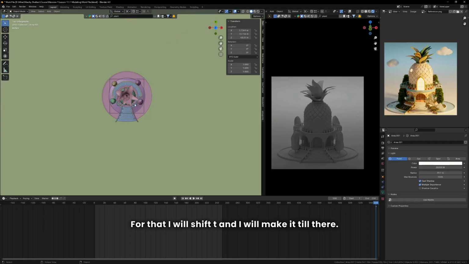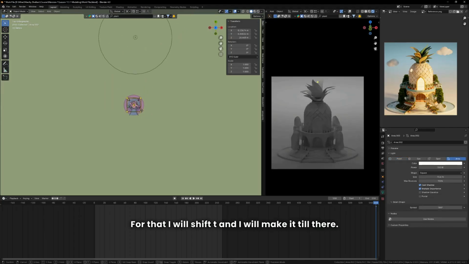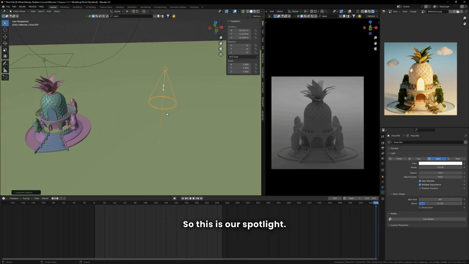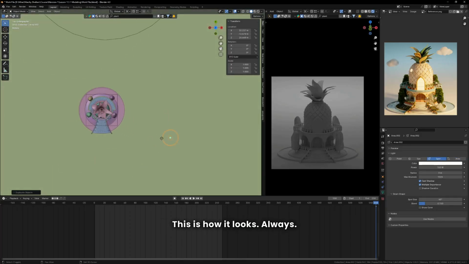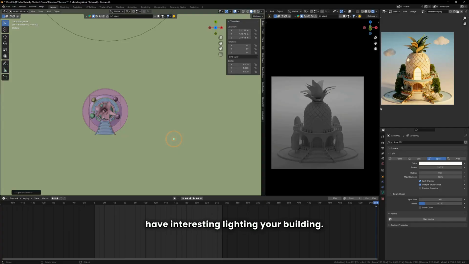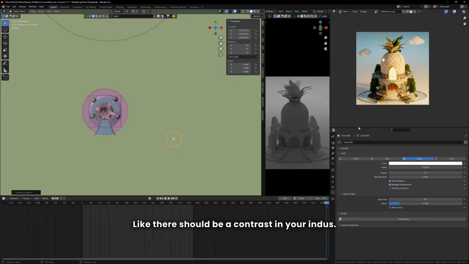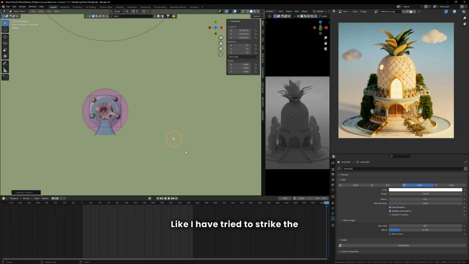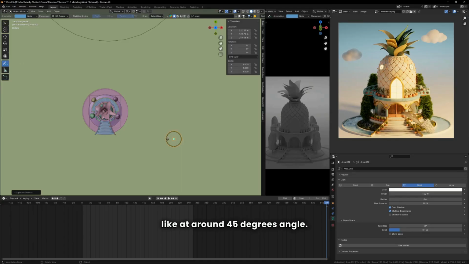All right, for that I will Shift T and I will make it till there, and I will use a spotlight for this. So this is our spotlight, this is how it looks. Always remember guys, you need to have interesting lighting on your building. There should be a contrast in your renders. I have tried to strike the light at around a 45 degree angle.